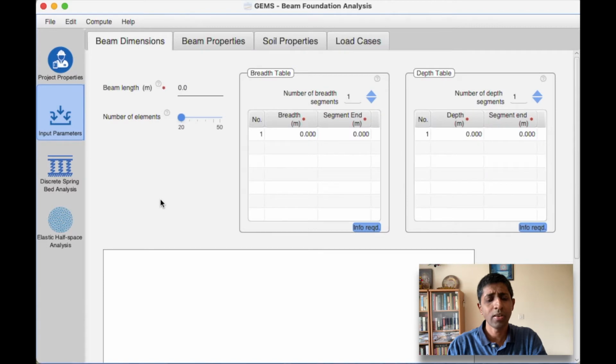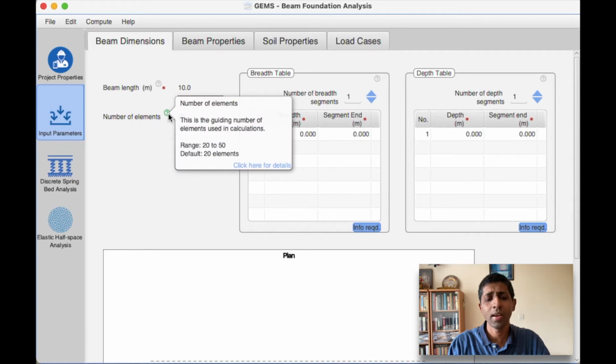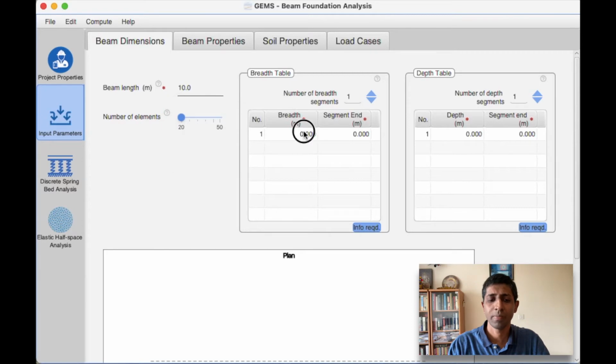Next, we will look at entering the input parameters. The input parameters has 4 tabs: beam dimension, beam properties, soil properties, and load cases. So let's start with this. Beam length 10 meters. The M is not required. Number of elements, it's a guiding number used for finite element calculations. It gives you the granularity of the calculation. Let's leave it at default as 20. For larger beams or longer beams, you can look at increasing it all the way to 50.